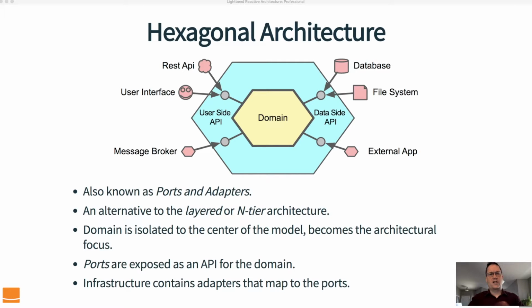Hexagonal architecture takes a different approach here. The idea is that instead of the domain being in the middle of that sandwich of the N-tier architecture, the domain is at the core of something that more closely resembles, in this case, a hexagon, but in other drawings, you'll see it as an onion. So the idea here is that the domain is core. It is absolutely the most important thing in your application. Therefore, it should be at the center.